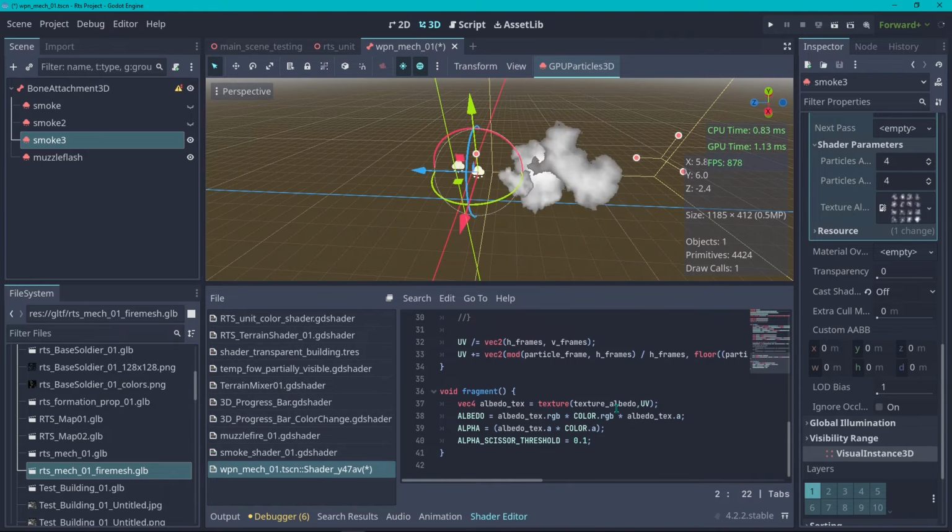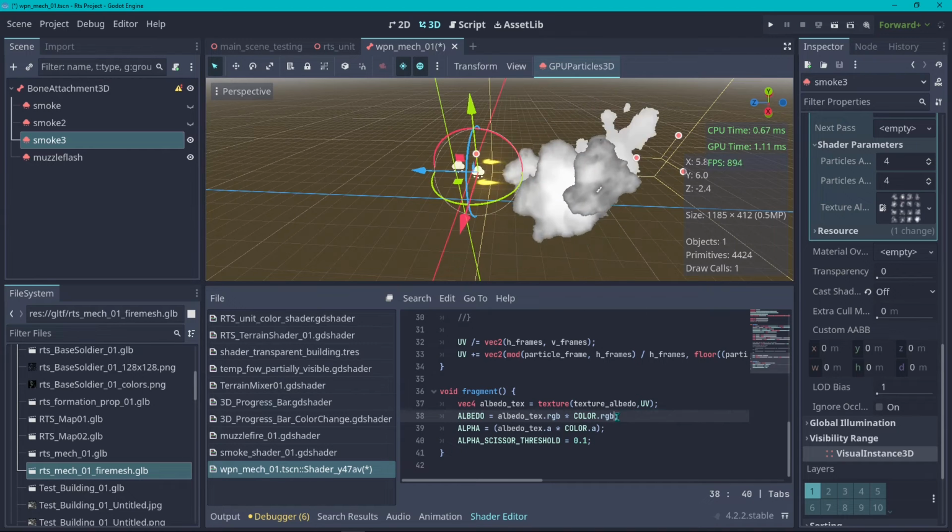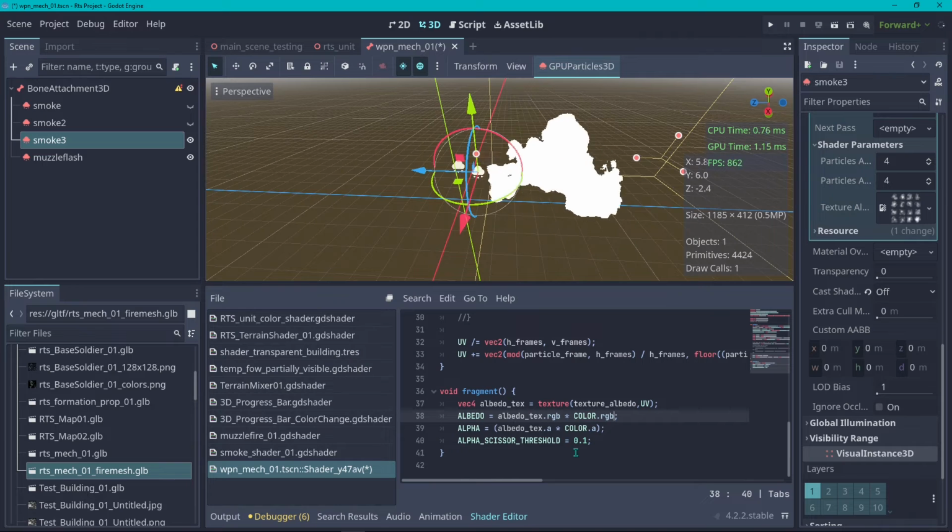Also, something that I learned to do when using the scissors threshold is to multiply by the alpha on the albedo color. So if I remove this line here, you're going to see that because my texture is pure white, the scissors threshold only changing the alpha values is going to make everything not transparent.